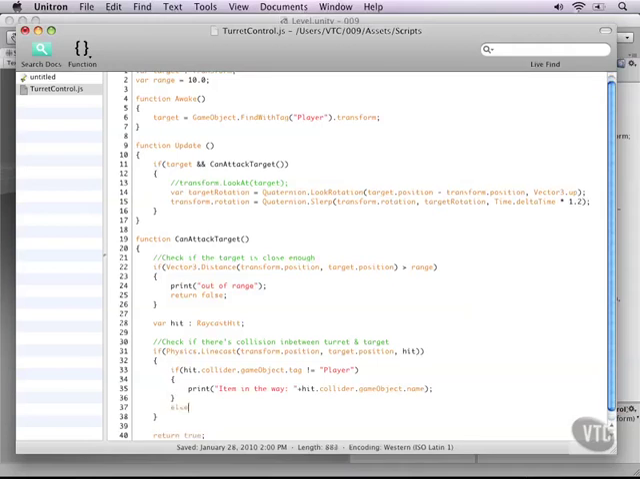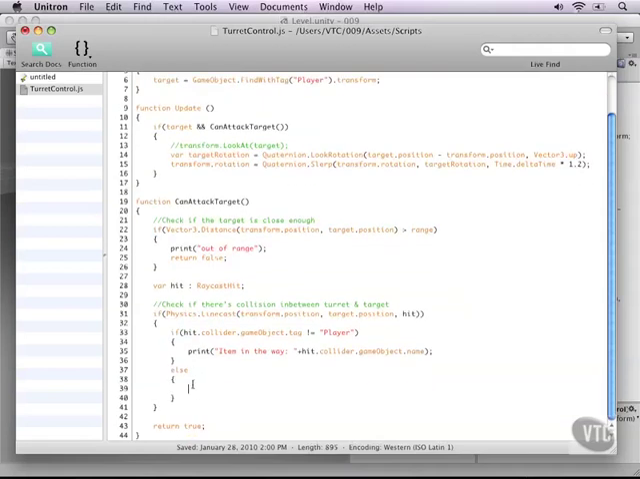I'll show you that. Alright, let's add the else statement and type print, and we'll notify here that our line cast is in fact hitting our player. So let's say player detected. That means our turret is going to go crazy. And then return true. Alright, now this should work.